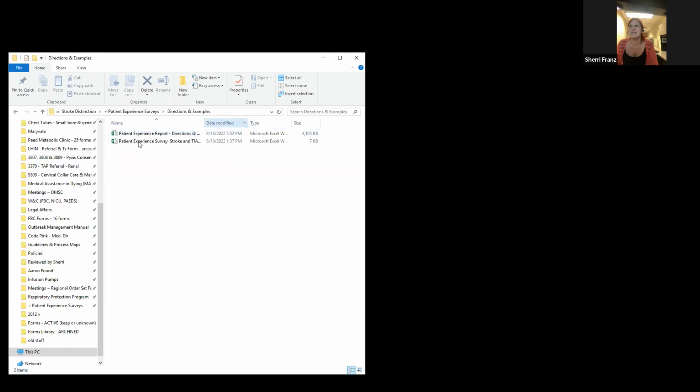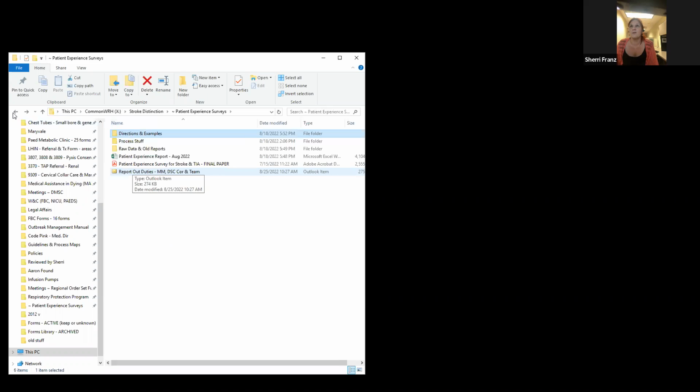Directions and examples I already put here for you. I've already prepared them. This is the report that you're going to just update every month. Right now it says August 2022, and when you update it next time, you'll just call it September 2022, and you'll just continue to update it. Now I'm going to show you how to pull the information.